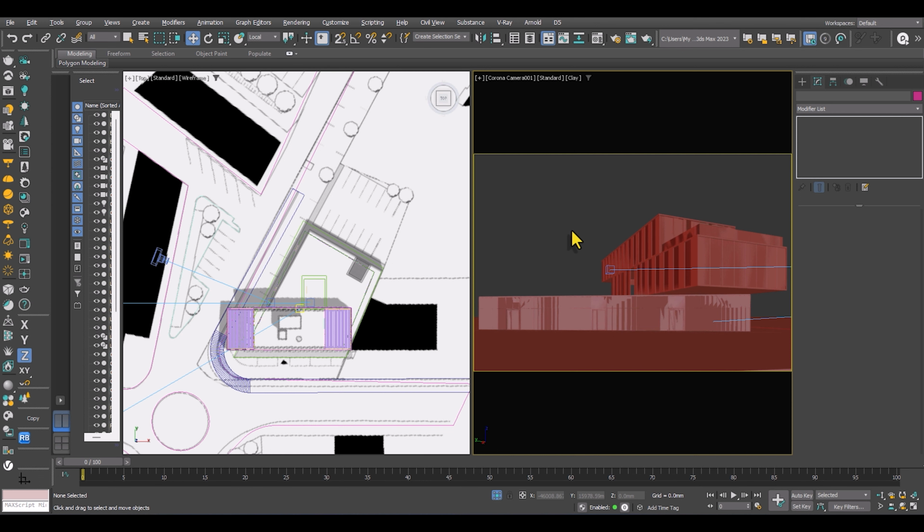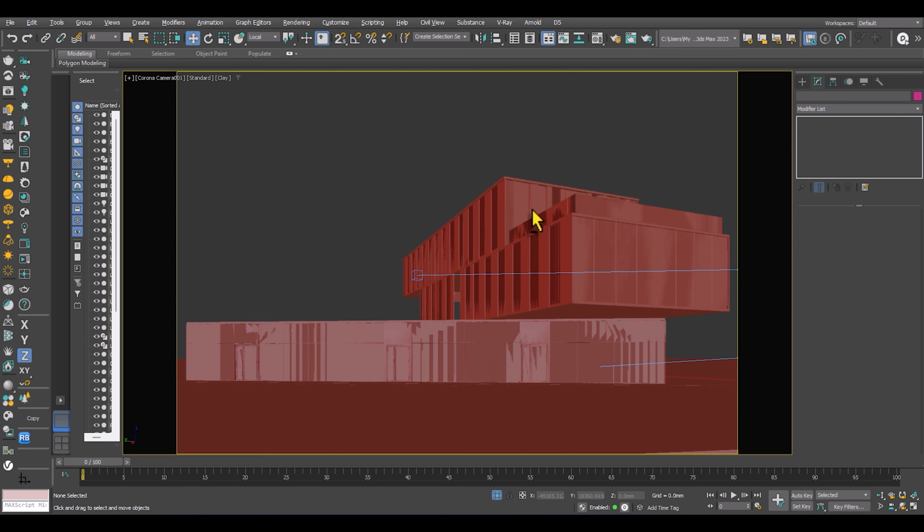Basically the model is ready. If you missed the previous modeling part, the link is in the description below. Check it out and watch how to model this kind of project in 3ds Max, and then you can jump into this video to learn about the rendering technique.